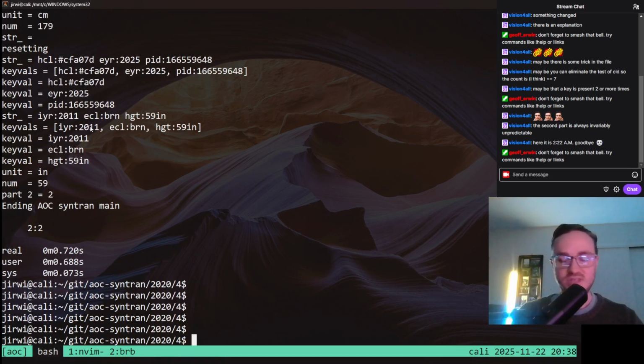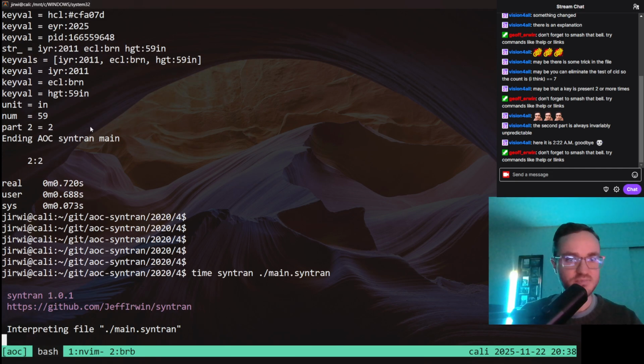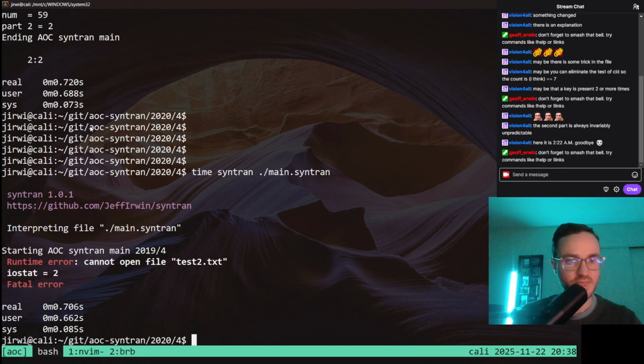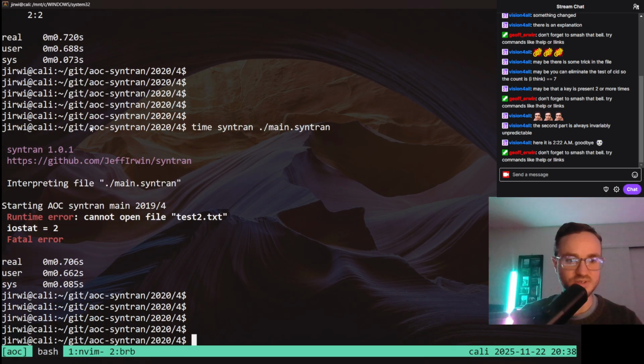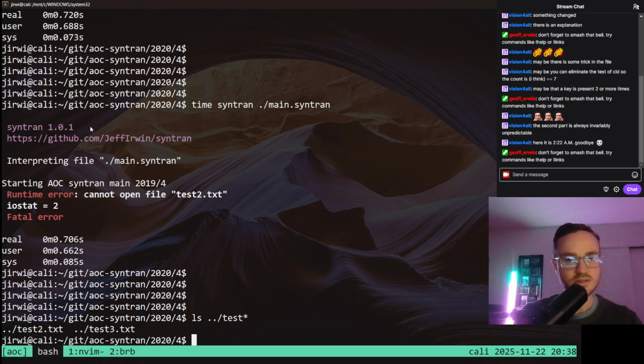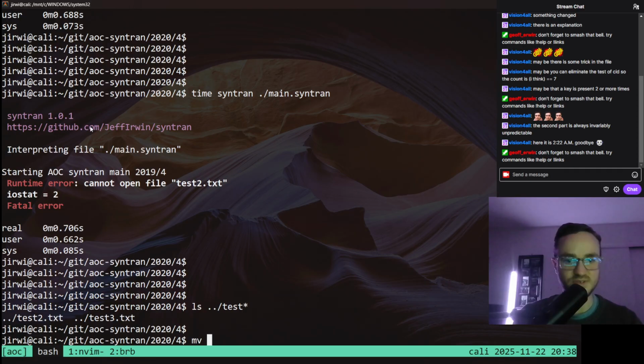So first one should be 0 valid passports. I think I put them in the wrong directory. Yeah, I just put them in the wrong directory.